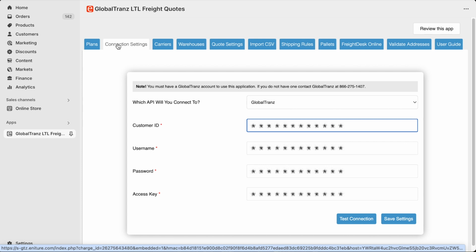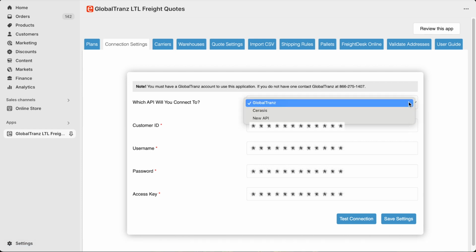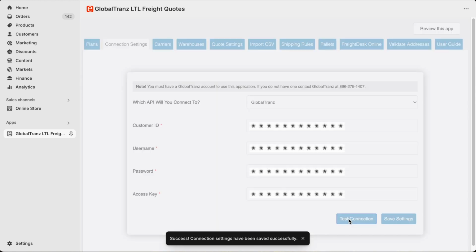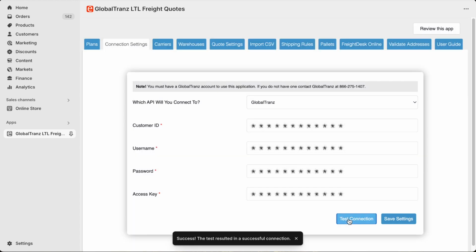In the field, which API will you connect to, select GlobalTranz unless you know you will be connecting to one of the alternatives. Consult the user's guide for instructions on how to get your API credentials. Enter the credentials, save the settings, and then test the connection. If you don't see an alert verifying that the test was successful, then the app is not connected to your account. You'll need to resolve this before continuing.